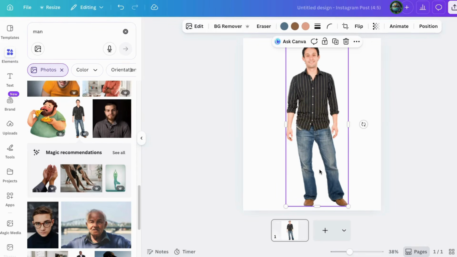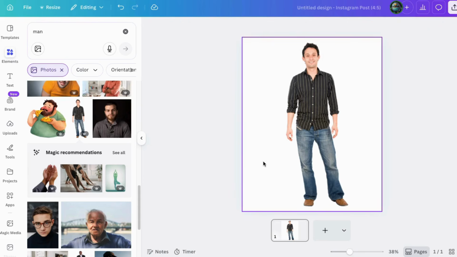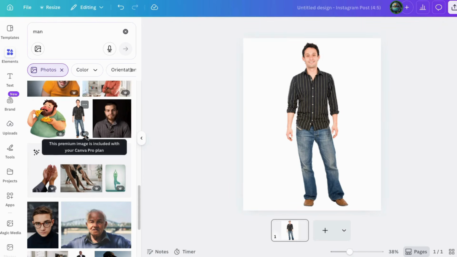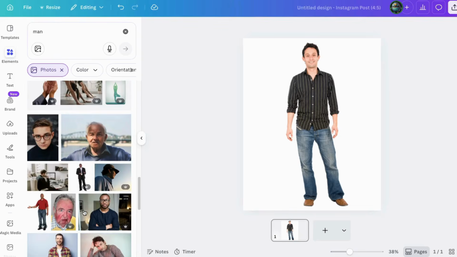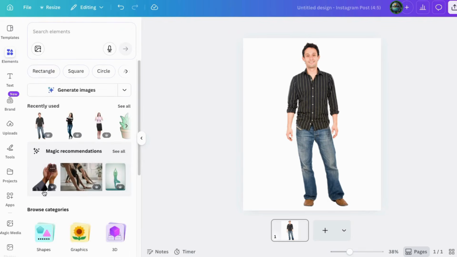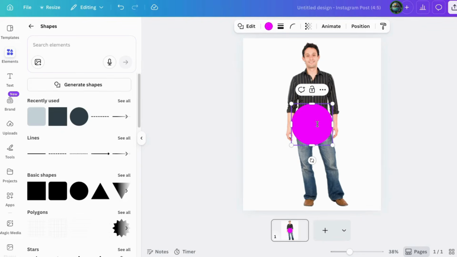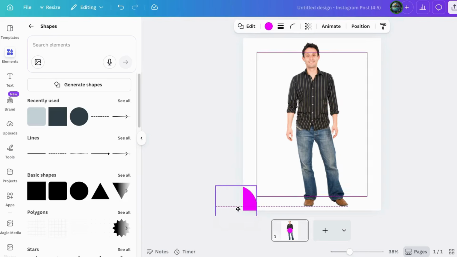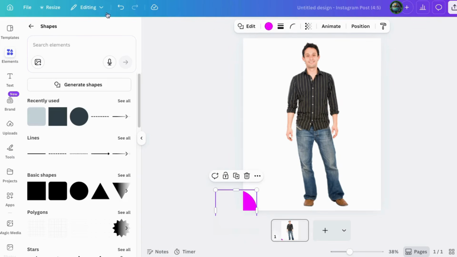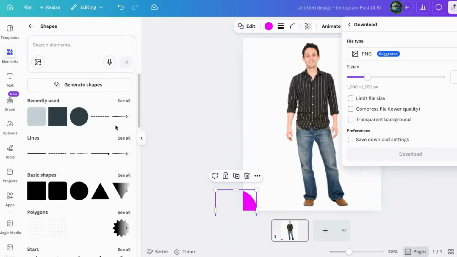Notice this image has the crown on it, so it is not a free image, but you could use a free image if you wanted to. Next, I'm going to add something to it also because Canva doesn't want to download stock images by themselves. So I'll come over here to Elements, and let's add this on it. Next, I'll go down to Shapes and add this for right now. Next, I'll go here to File and download it as a PNG.